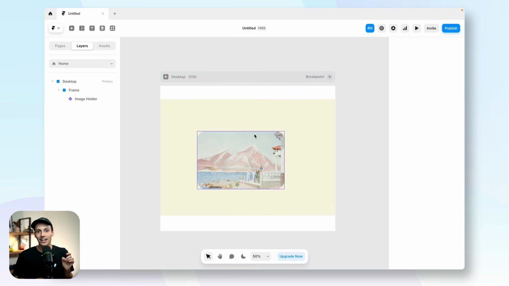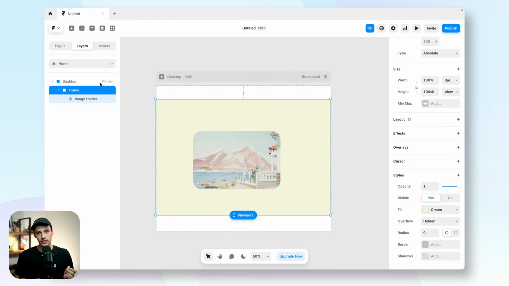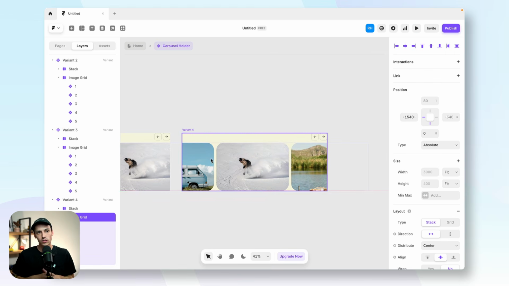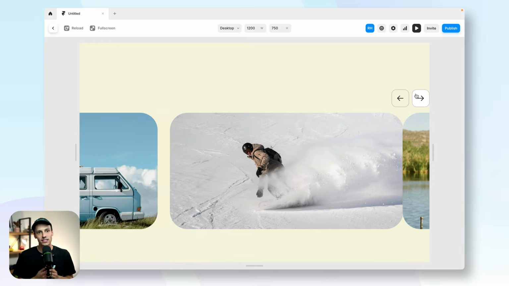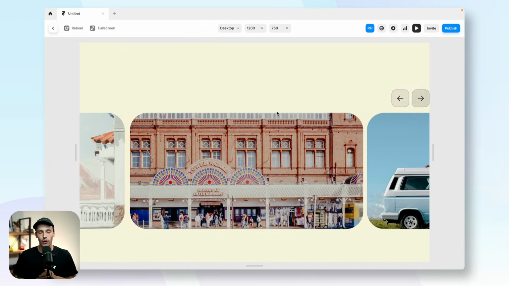Okay, we're going to do this in 3 parts. First, we're going to build a card component, which is going to hold an image. Then we're going to build a holder, which is going to hold all of our images within our carousel. And lastly, we're going to tie it together with some component magic.